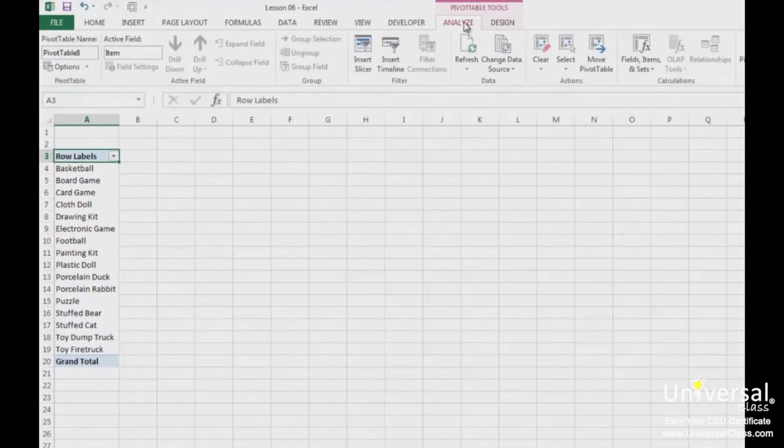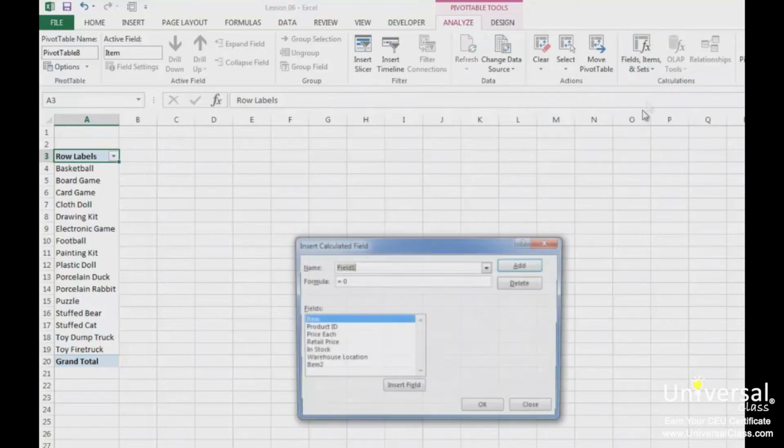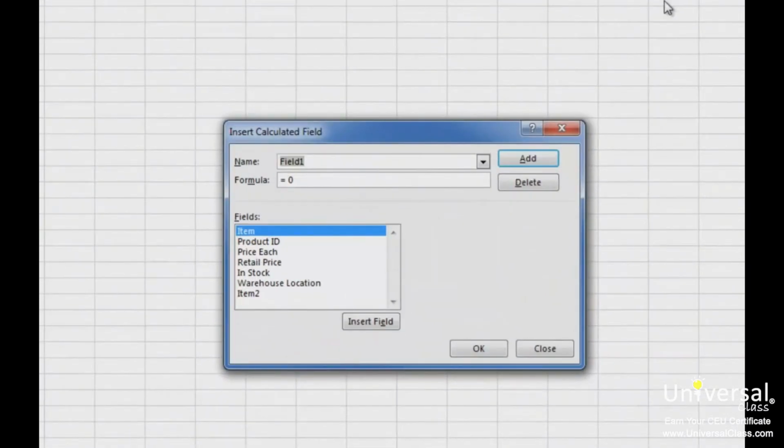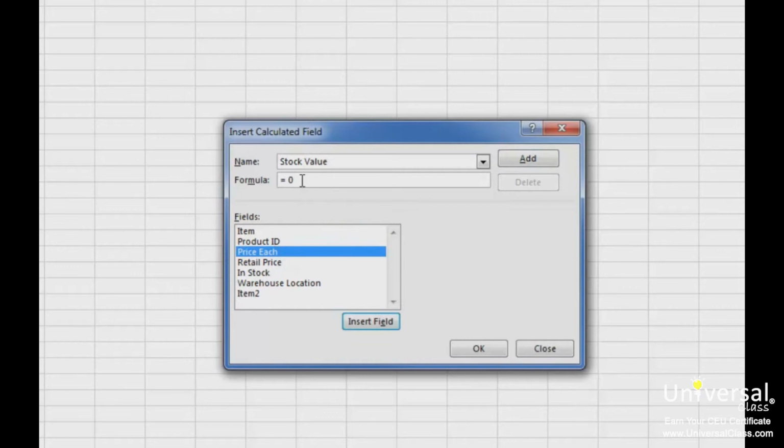Go to the Analyze tab and click on Fields, Items and Sets in the Calculations group, and then select Calculated Fields. We then see the Insert Calculated Field dialog box. Enter in a name for this field. We're going to call it Stock Value. Next, create a formula for the field. Do so by clicking on the fields from the field list. We're going to select Price Each, and then click on Insert Field. Then we add the operator for multiply. Then we click on In Stock and insert that field. Now click OK.